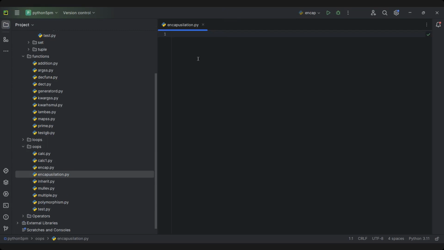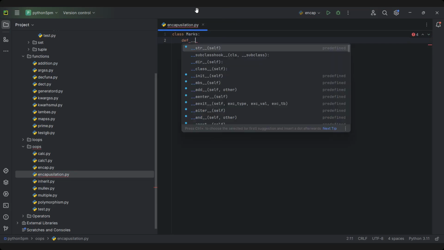Encapsulation. Encapsulation is nothing but hiding the data without accessing it from outside of the class. I'll show you how encapsulation works. I'm taking a class called marks, only marks, and initializing it with __init__.